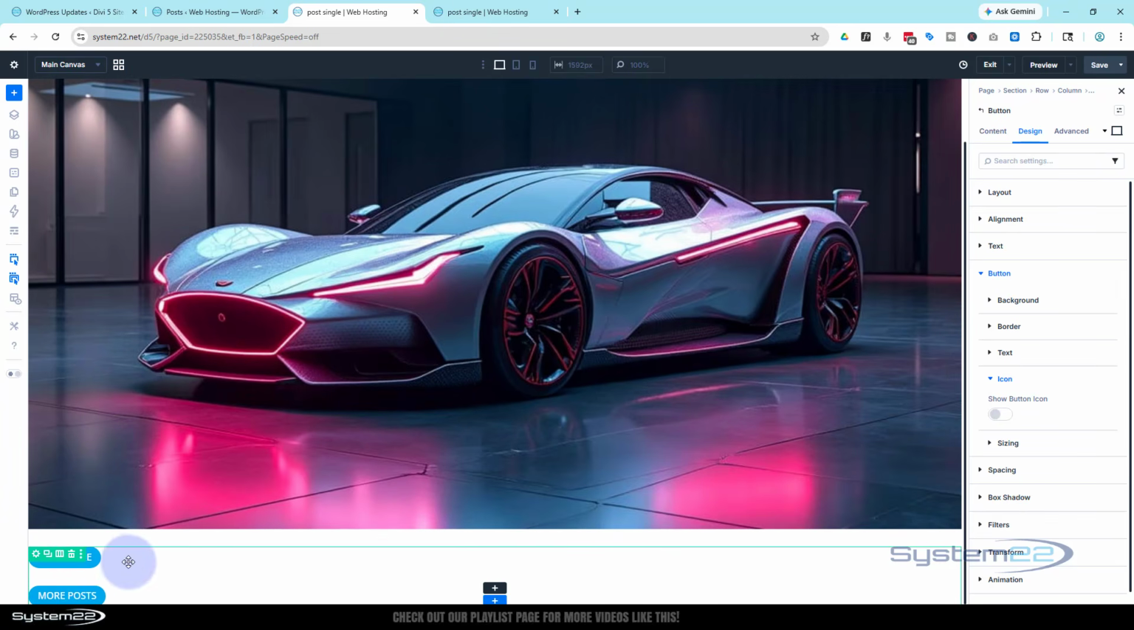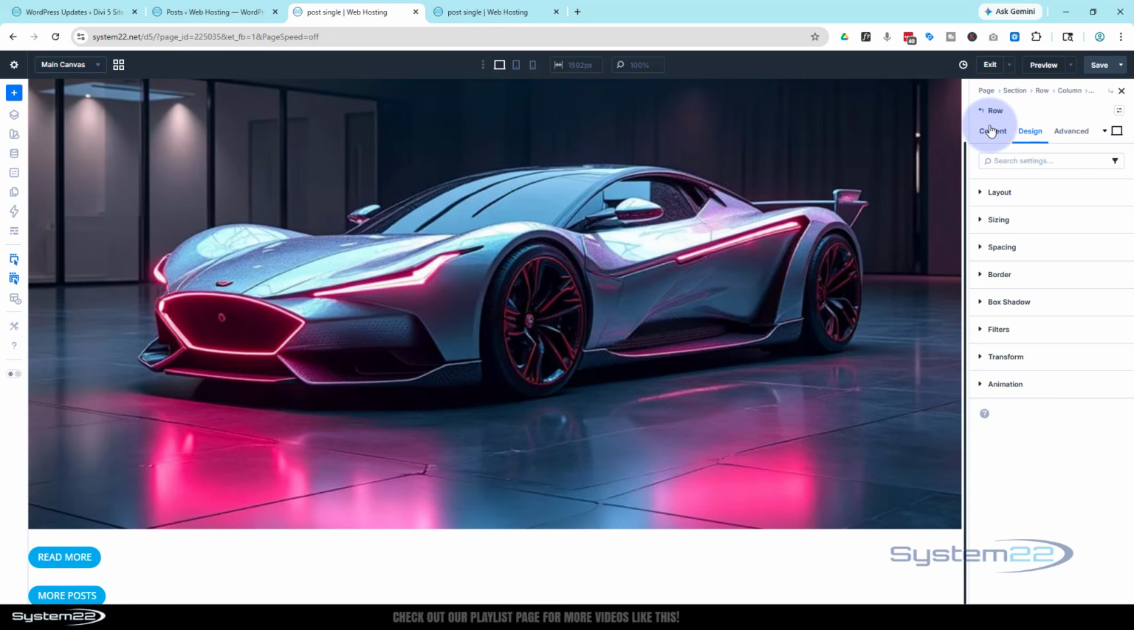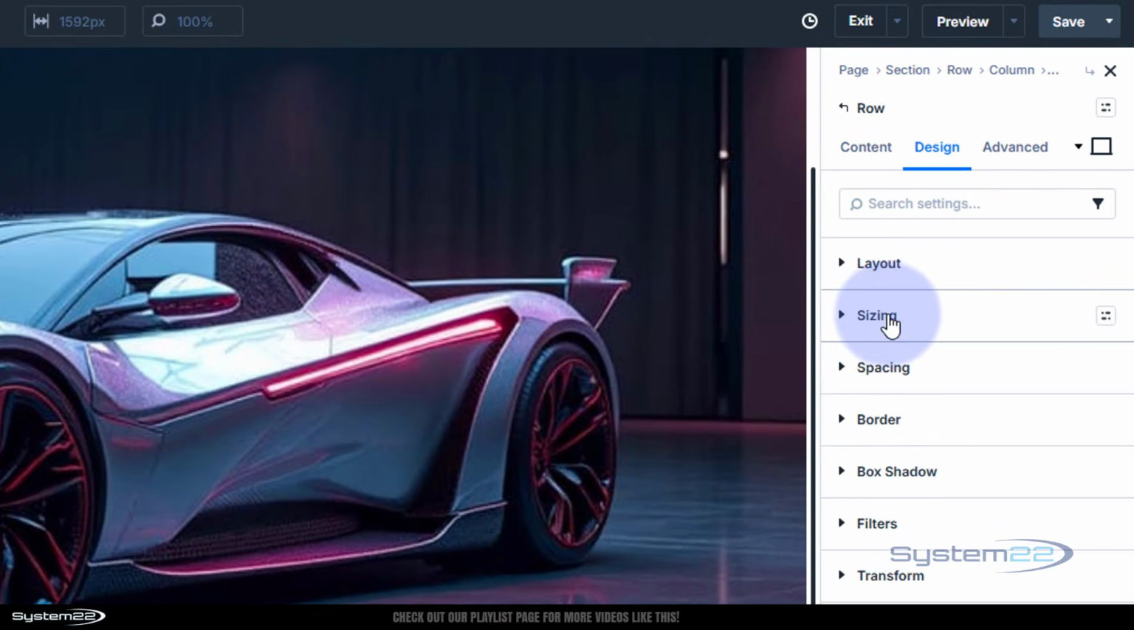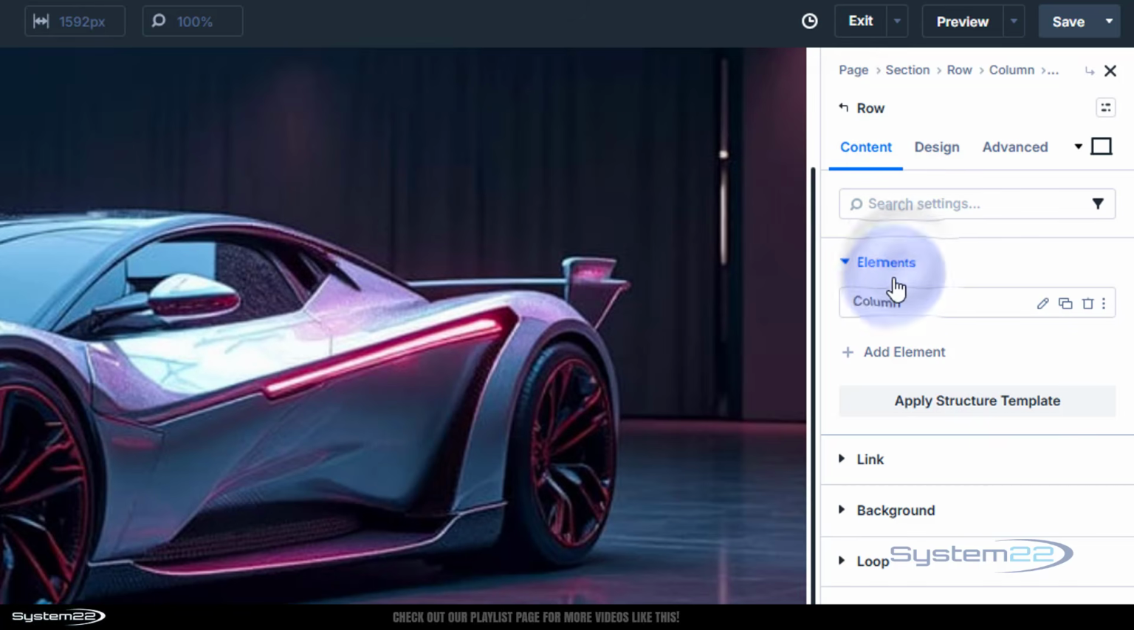Okay, well, like I said, I want these side by side. I really don't want them stacked like that. So if I click on the row, remember there's a column inside. So if we go to our content and elements, there's the column.